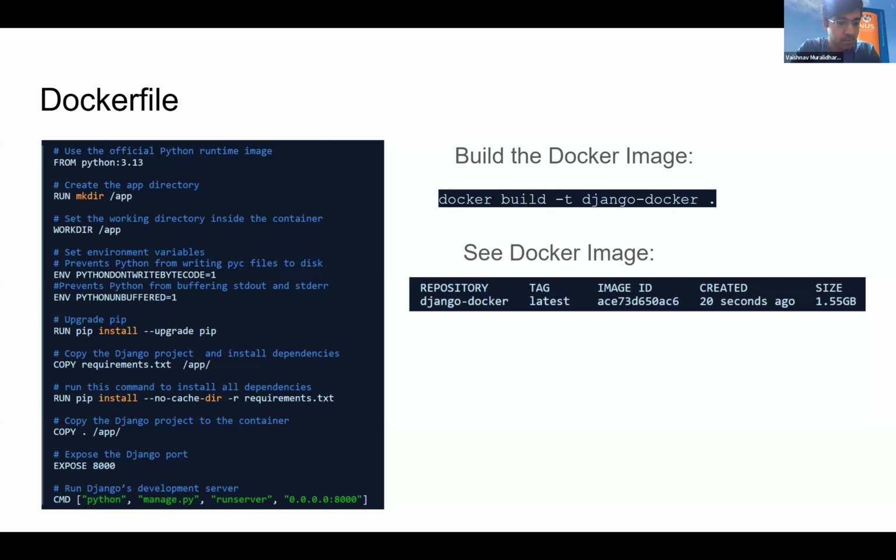So once that's done, you're running pip install --upgrade pip. For those of you who are not very familiar with Python, pip is basically a Python package installer and package manager. So you're basically upgrading pip, and then you're copying over something called the requirements.txt. Requirements.txt is where you've mentioned which libraries you need, and this is very Python specific.